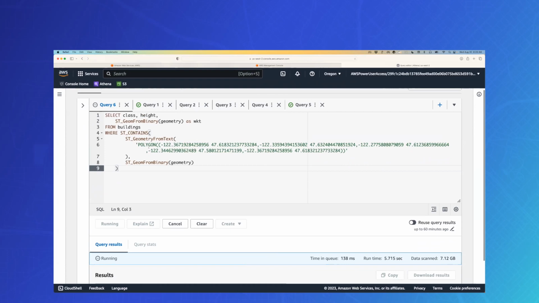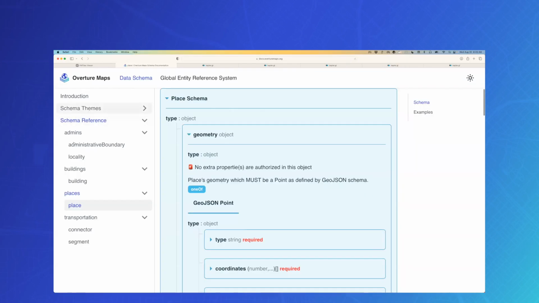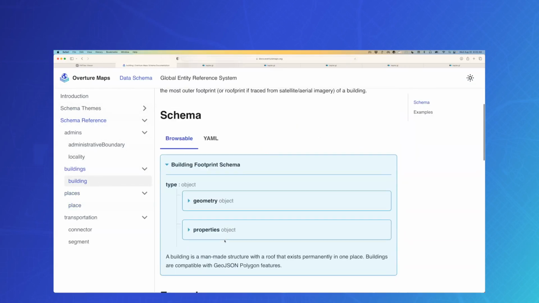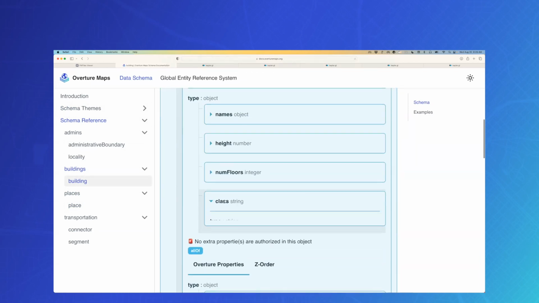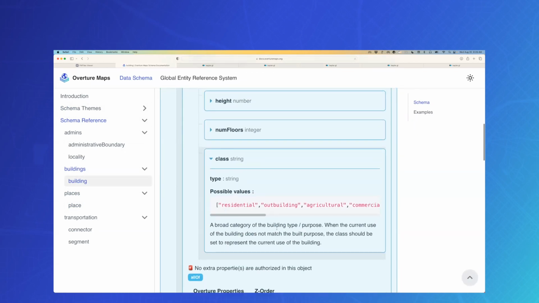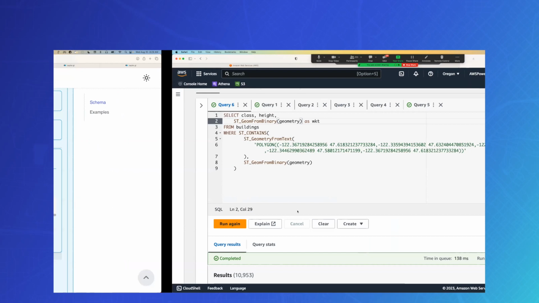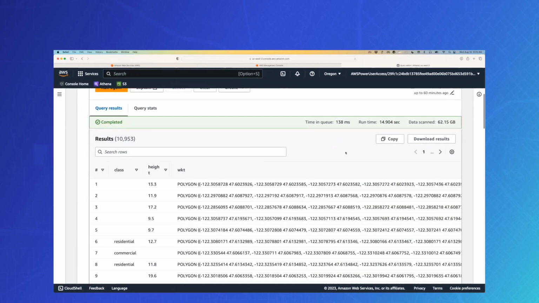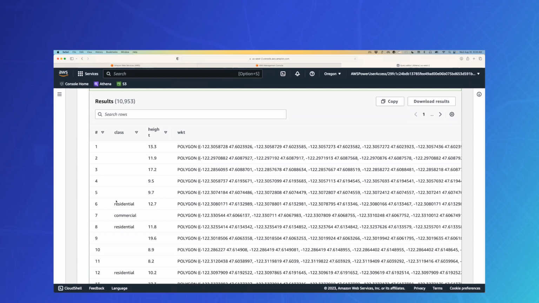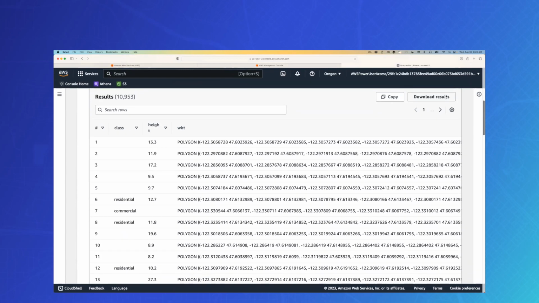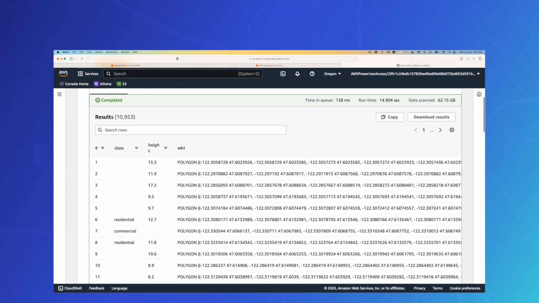Now, while we wait for this, let's take a look at what this class value represents in the Overture data schema. We'll see here that class is a broad category of the building type or purpose. Possible values: residential, outbuilding, agricultural, commercial, etc. And these are coming mostly from the building tag in OSM or in the Esri community datasets. And we'll download our results. It's found nearly 11,000 buildings in that area.